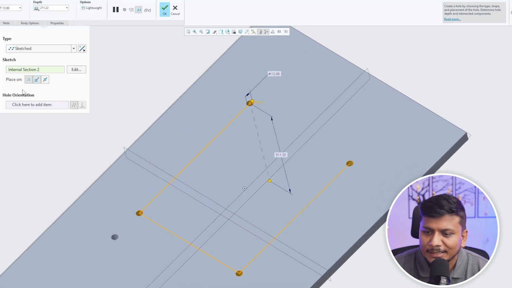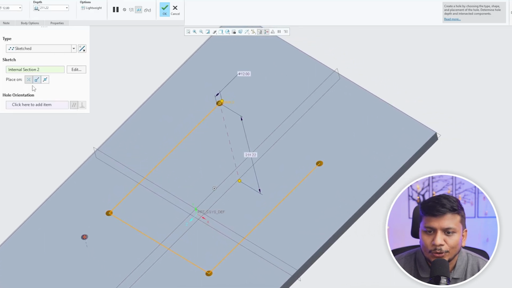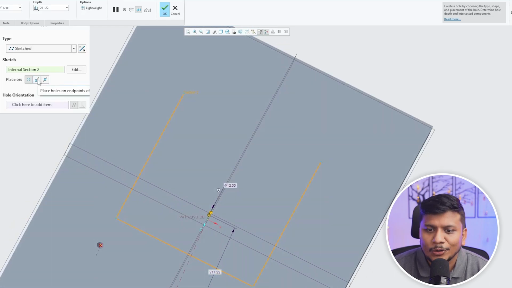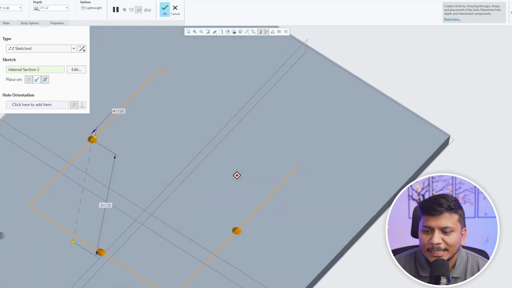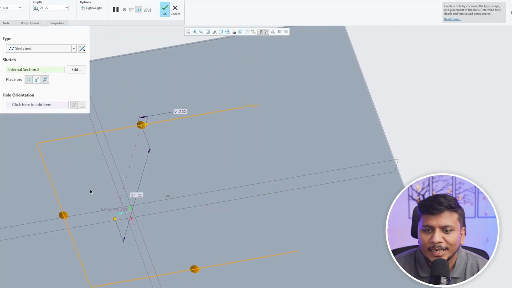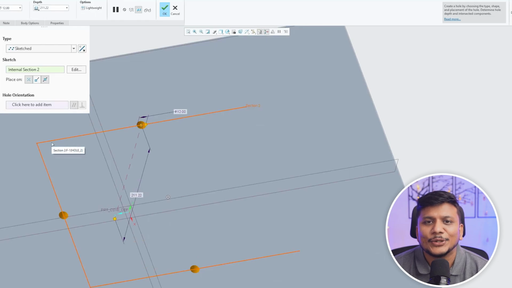Here we can see we have placed a hole wherever there is an endpoint. So if I uncheck this, you can see that all the holes have now vanished. So based on our need, we can define where exactly we want holes. Let's say you do not want these holes to be placed at the endpoint. You can choose midpoint. And in this way, guys, we can quickly create holes.